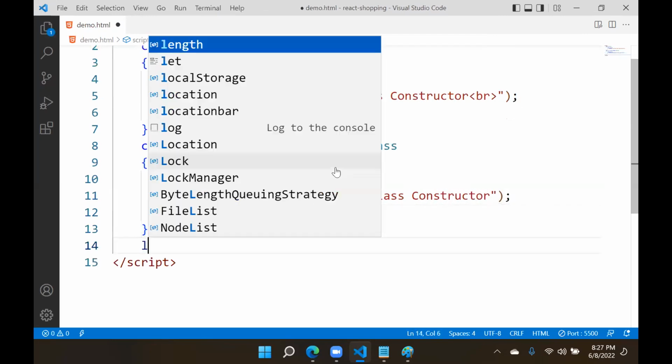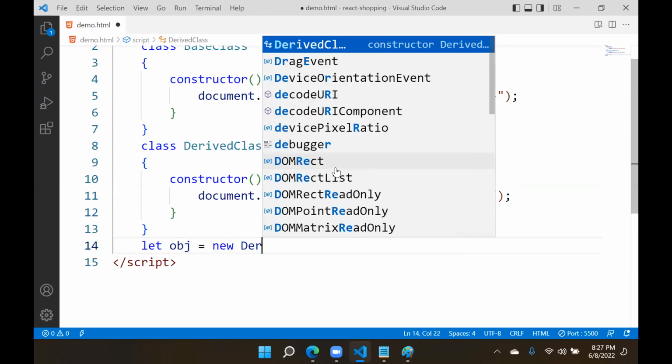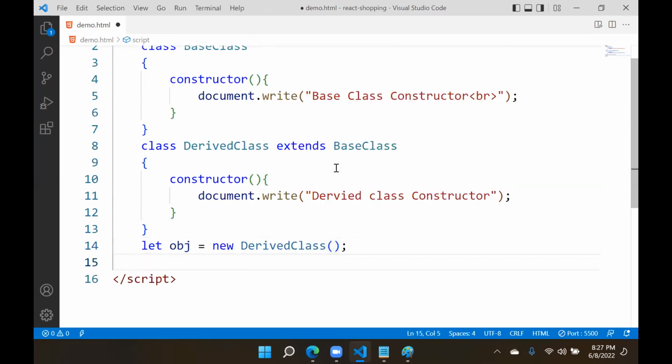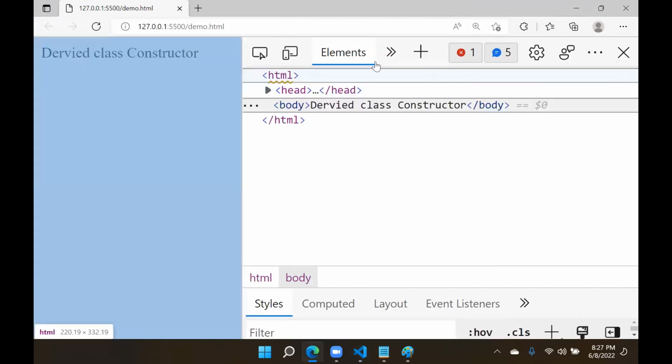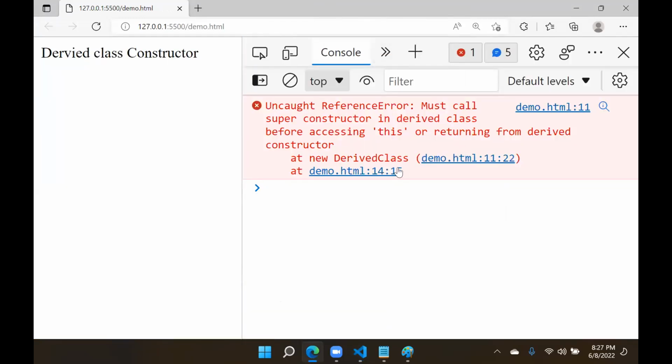We create an object for the derived class, new derived, and there is no need to access the constructor, it will run automatically. You see here the derived class constructor is coming, but inspect, you will see in the console we have an error saying that you must call the super constructor in the derived class. It is compulsory that the derived class must call the superclass constructor.